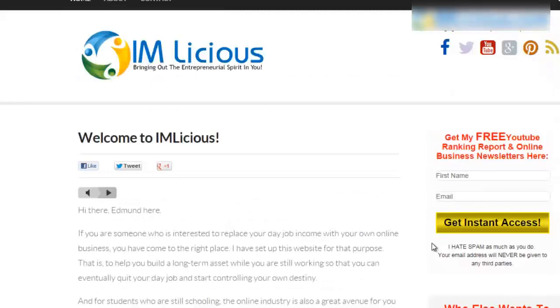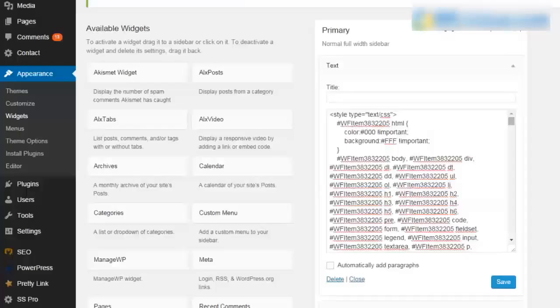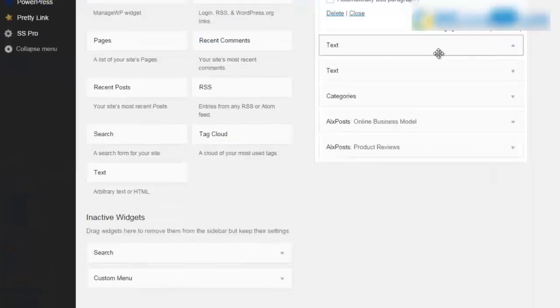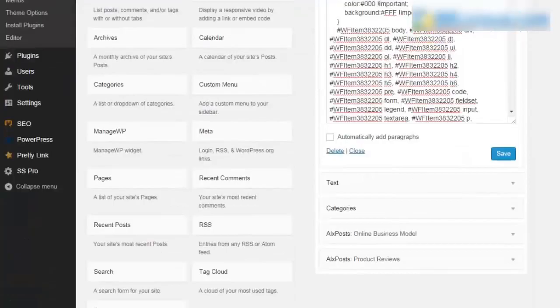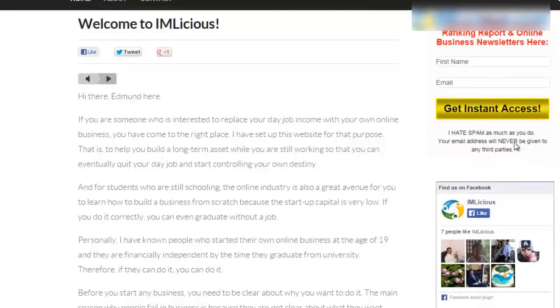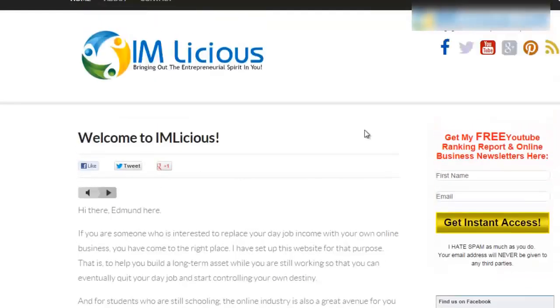But of course, I'm going to remove this because I don't need it on my website. In order to remove it, go back to your WordPress dashboard and then go to appearance, widgets, and just click on close, and just remove this entire thing. Just drag it and put it away. If I visit my website again and do a quick refresh, you'll see that the web form is gone. Now I only have one web form on my website. So that's basically how you install a web form on your website, guys.